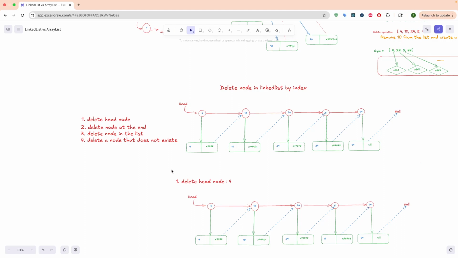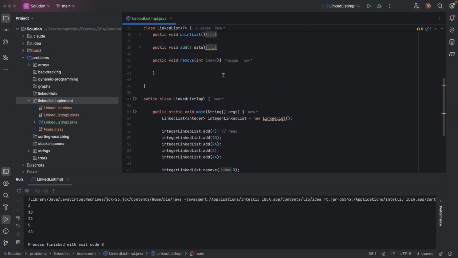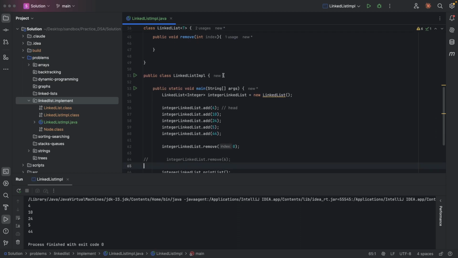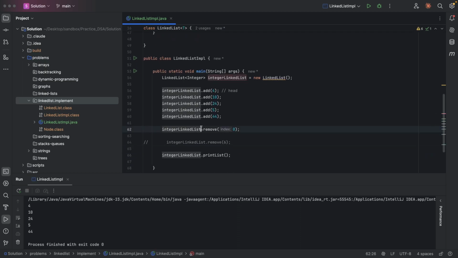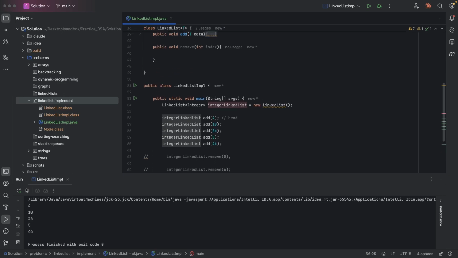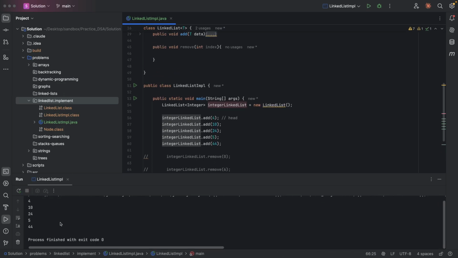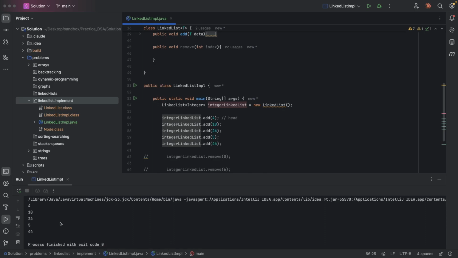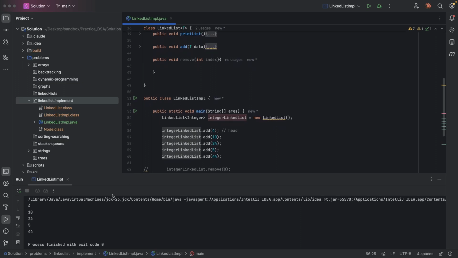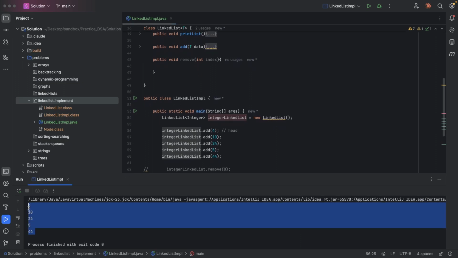Hi everyone, today we are going to talk about how to delete a node in the linked list by index. We already have a list over here. Let me just comment this thing out. And if we run this, we have 5 elements in this linked list which were previously added, and the goal is to remove elements in this list.